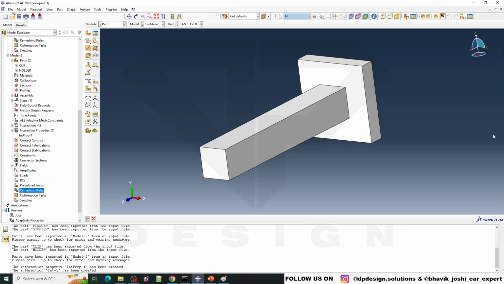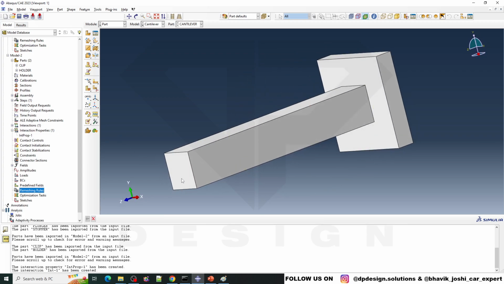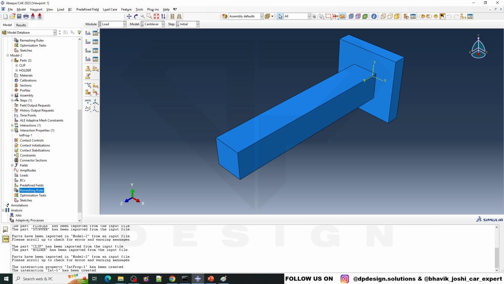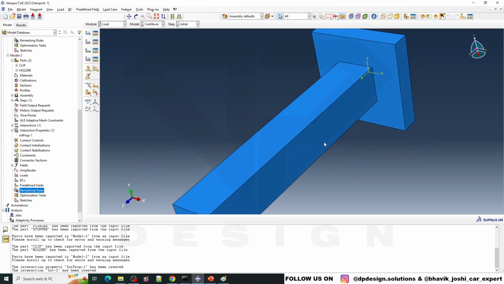In this video I am going to show you how to apply the loads and how to apply the boundary conditions. As you can see, this is the cantilever beam where I have to apply the load on this surface, and I'll just go for the meshing load first. So you can switch on the load. I have already created the instances, so no problem.